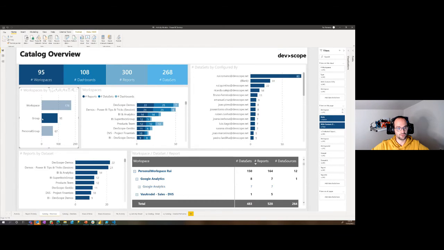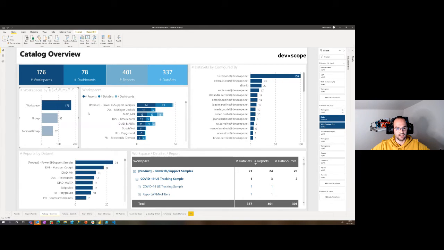And we also have the groups. The groups are the old Office 365 groups that have Power BI content. Because this will get deprecated, this is something that I need to look at and start planning the upgrade. And then you have, of course, the workspaces, and I can see what's the biggest workspaces inside my company.